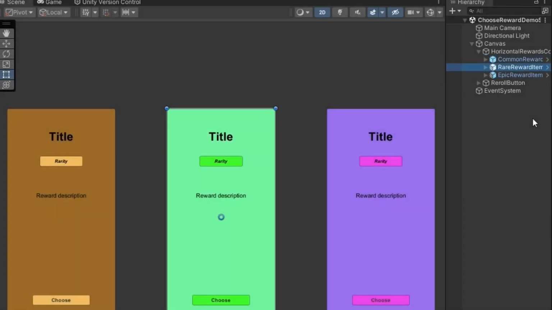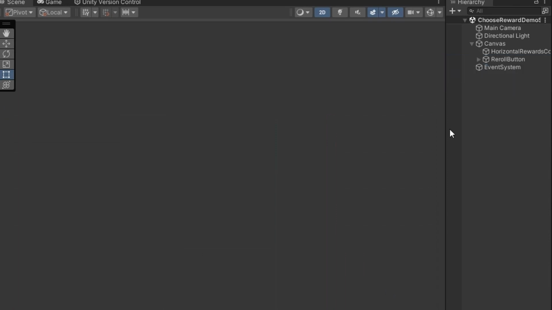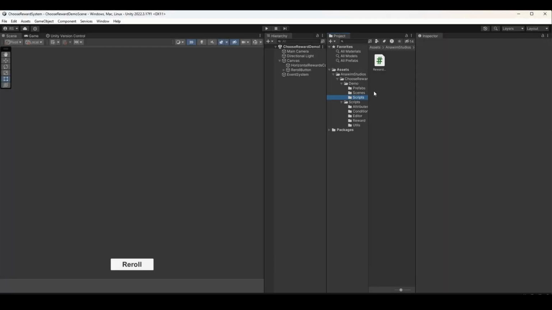Before starting, let's remove the items in the scene. Now, our first goal is to have a reward system where every time I hit the reroll button, 3 random rewards will spawn on the screen, all with the respective information. So, let's get started.